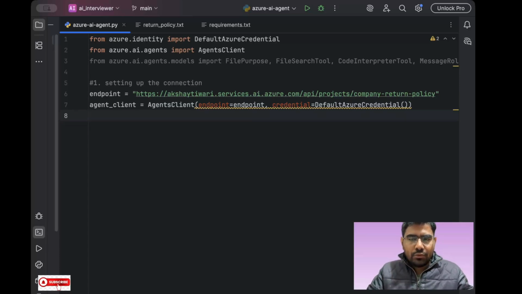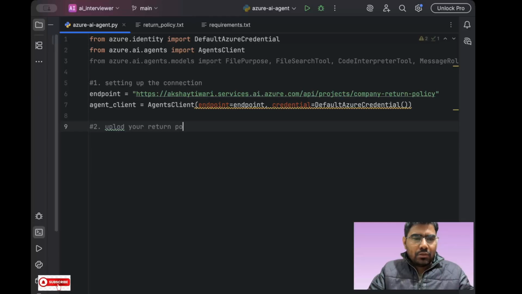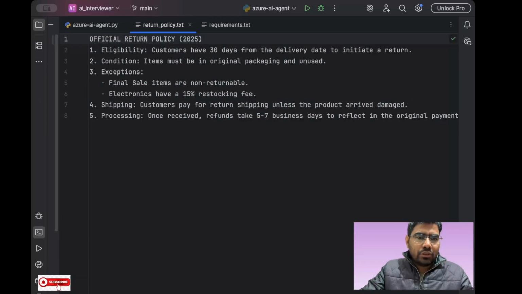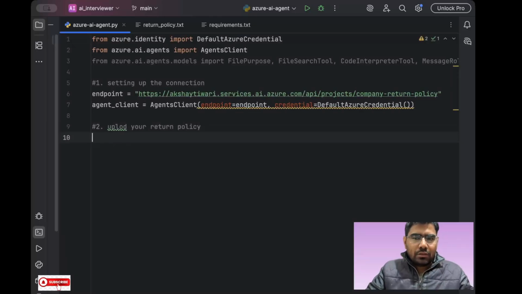Once this is done, we'll upload our return policy, that is our knowledge base. The document we have on the side is this return_policy.txt. For that we need the agent client object itself. From this agent client, we'll call files. In files we have this upload_and_poll method. Here we'll provide the file path, that is the name of the file, which is return_policy.txt.